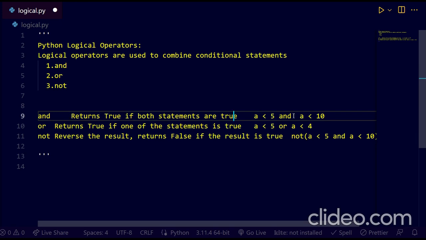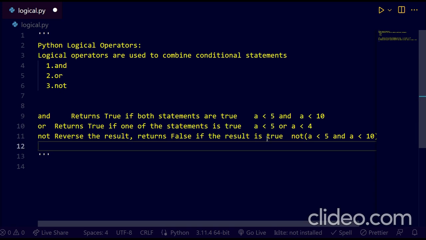See here, for example, AND returns true if both statements are true. Understand? A less than B and A less than B. We initialize A to some value. OR returns true if one of the statements is true, like A less than 5 or A less than 4. In OR, if both the statements are false, then it returns false. The NOT logical operator reverses the result. If the result is true, it returns false, and if the result is false, it returns true. Understand?